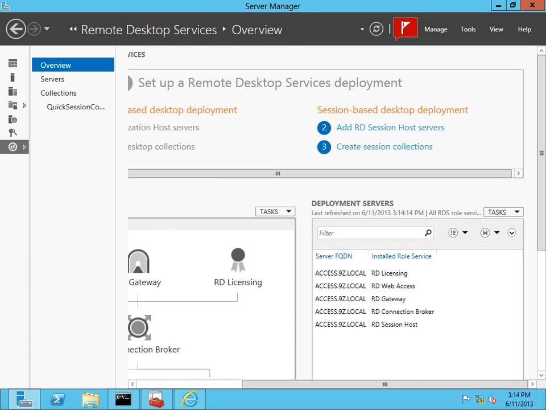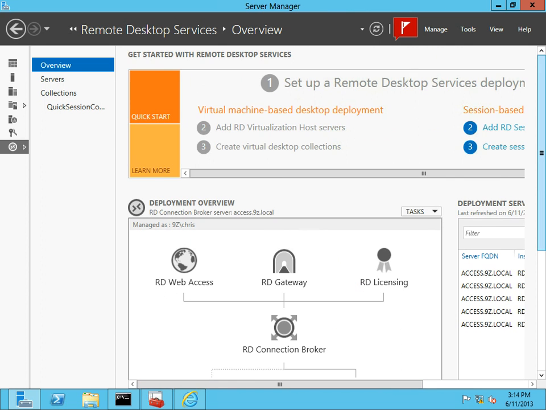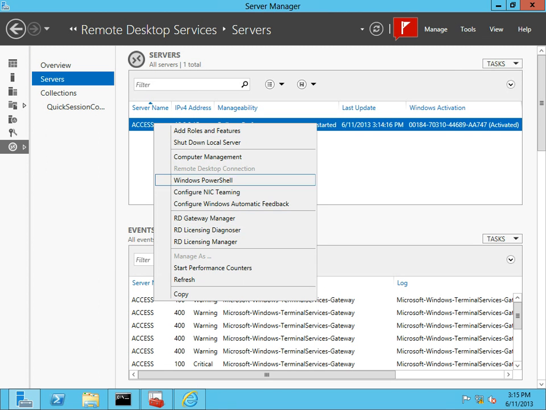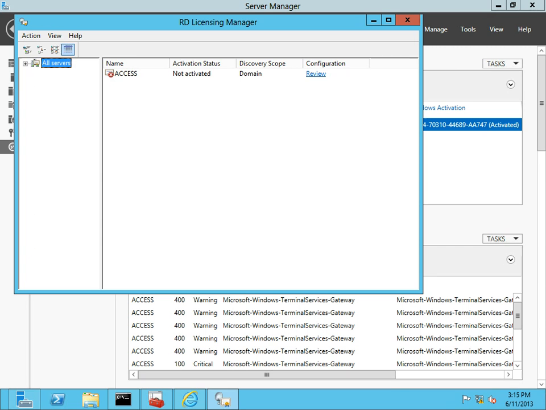There are no longer a bunch of tasks that need to be done here to get all that up and running. All that would be required at this point is to actually give it some licensing. Just having the licensing server is only the first step, obviously. It's pretty simple to get there. The quickest way is to click on servers, right click on the server that you just set up as the licensing server, and then go to RD Licensing Manager. We come up here and you can see that we've got a non-activated status on this.